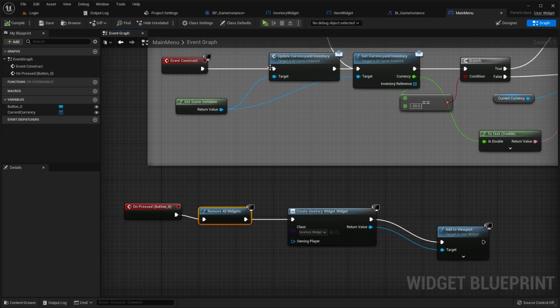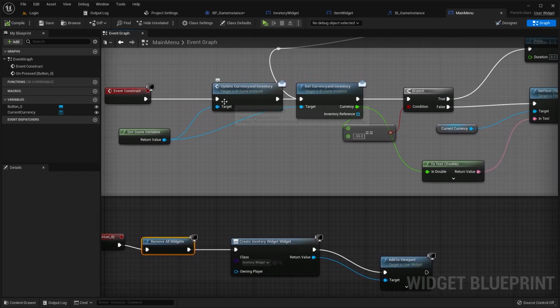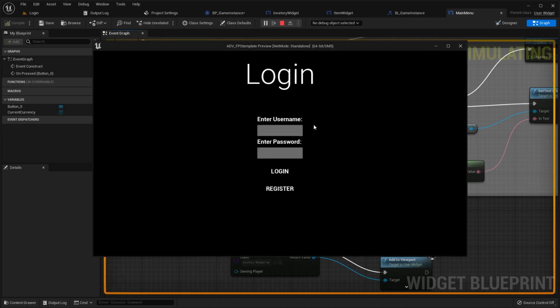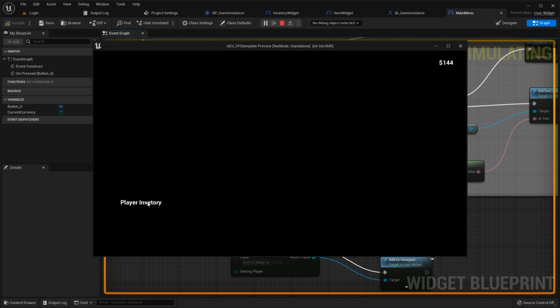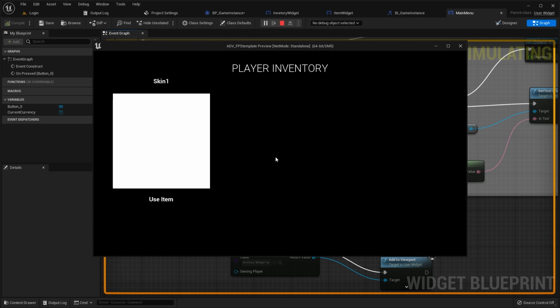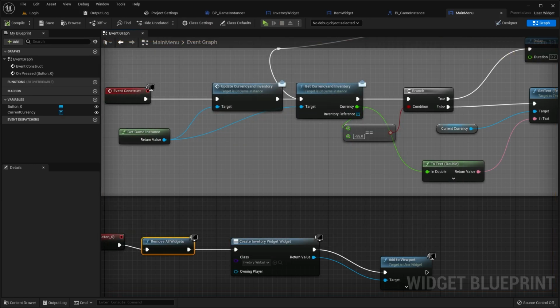Also, you can see we have already updated the currency and inventory in our game, so that's why we are not updating it in the inventory widget again. Now let's play. Username hello, password as password, and login. Player inventory. So you see we get this skin one item because we only have one item in our inventory.